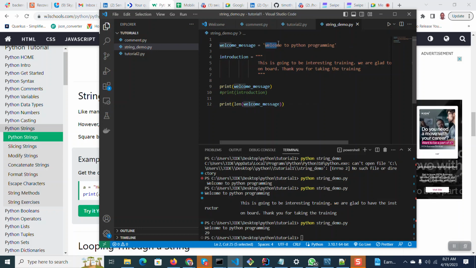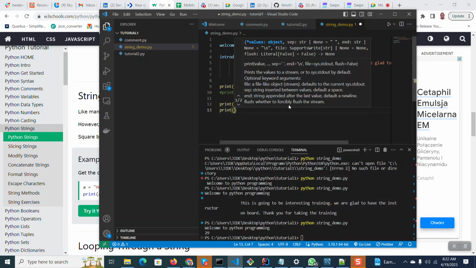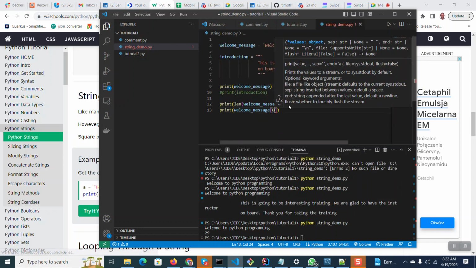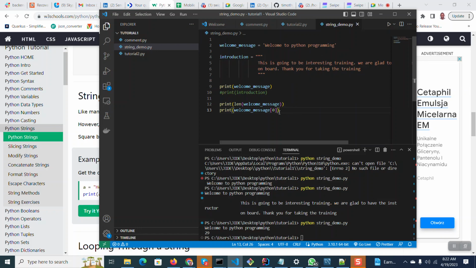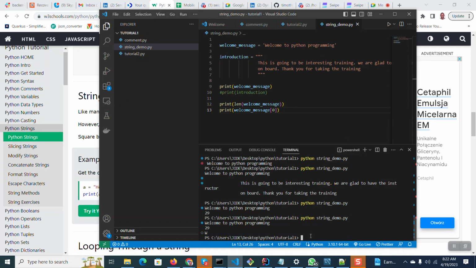You understand? We want to get a particular portion of a string. Let's say you want to get the first character of a string. You use the identifier of the string with index zero. Which means it will give you W. But if you say 0 to 4, let's see it.